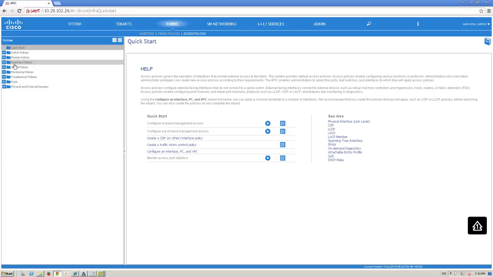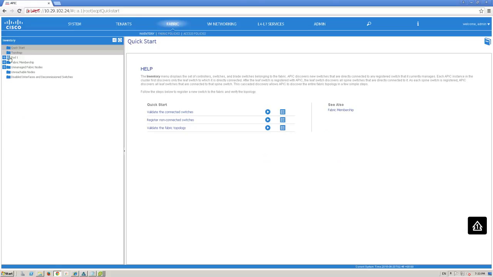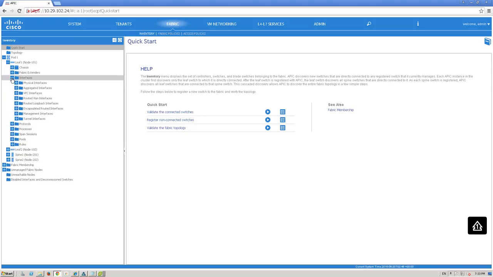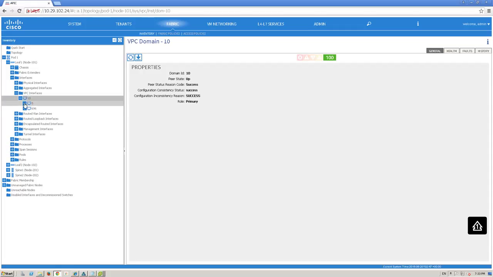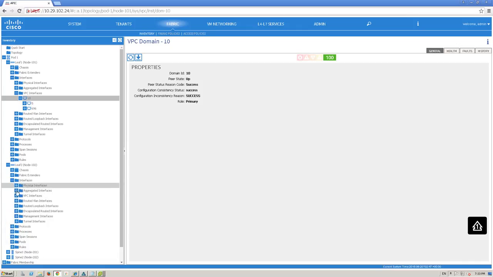So we'll just have a quick look at our interfaces from our leafs back to our UCS. We can just step through the inventory and make sure everything is happy. So again, there's our two leaf nodes, which are our VPC peers. We can drill down to those interfaces and our VPCs. So our VPC domain 10, and drill down and have a look at our interfaces. We can get our stats. We can see the domain is up, the peer is up. The role in that case is primary. Successes are always good. And if we have a look at the other side, again, the same VPC domain, and the role is secondary.